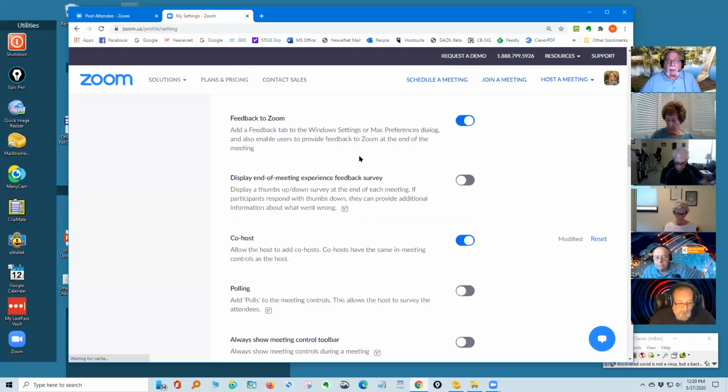The next one has to do with sending feedback to Zoom. I do have that turned on, and I don't know what that does. According to one of the articles, it sends something back or asks some questions, or you can enable users to send feedback to Zoom at the end of the meeting, and I've got it. I see it. It's turned on. It may be turned off somewhere else, and that's why I don't see it, or maybe it does work and I just haven't noticed it.